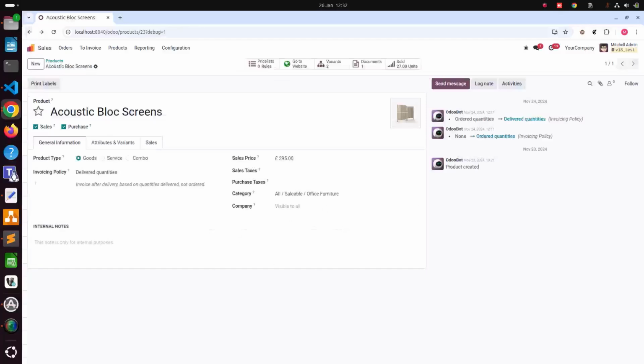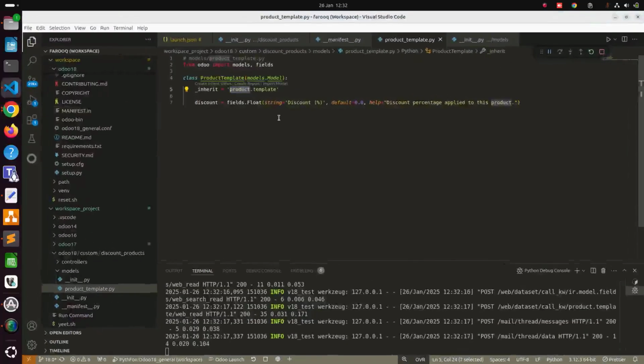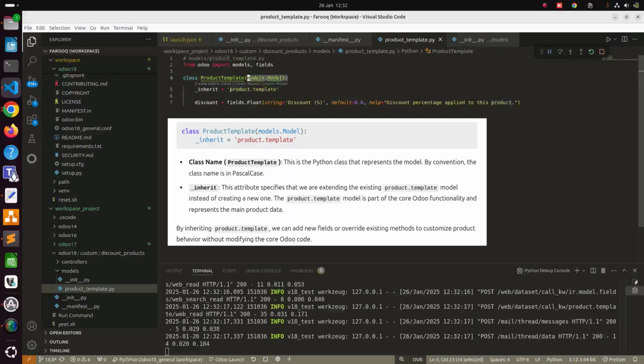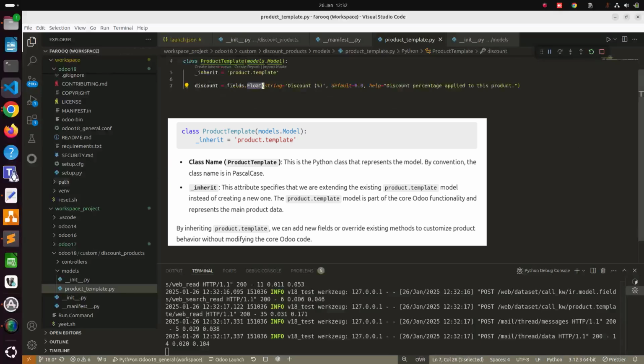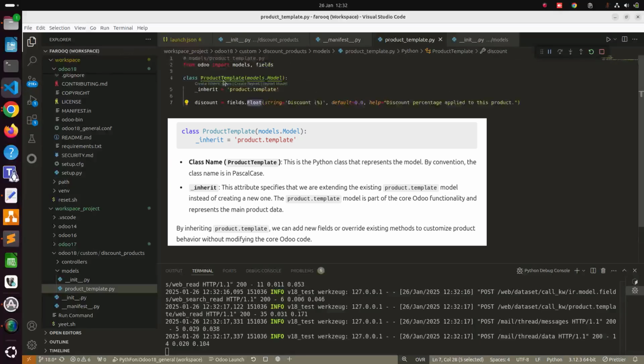So the first line, as you already know, this module provides a base class model for defining Odoo models. All models must inherit from models.model here. And then fields: this module contains various field types used to define columns in the database. Examples include character, integer, float, but here we will be just using the float. We are going to define a class, product template. This is a Python class that represents the model. By convention, the class name is in Pascal case.